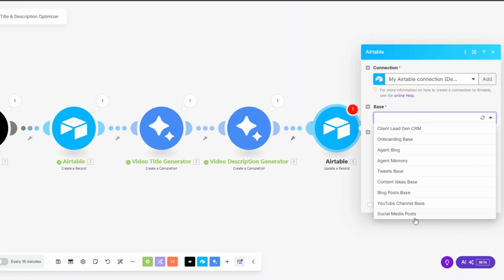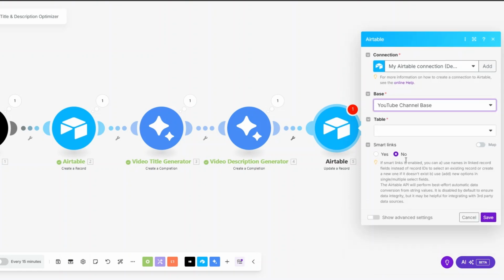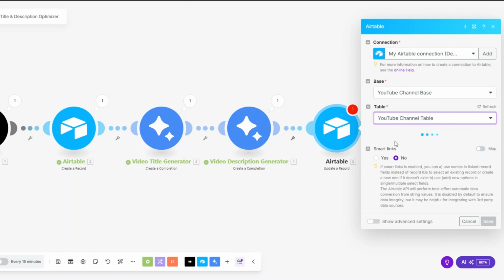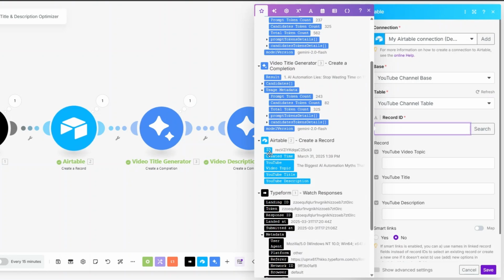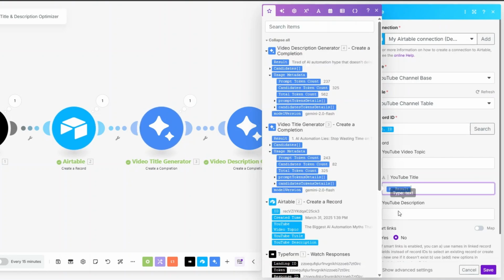Here we're going to choose our base, which is your YouTube channel base. I'm going to choose our table, which is YouTube channel table. For the record ID, we're going to add our ID over here. We're going to add our titles over here and our descriptions over here, and click on save.